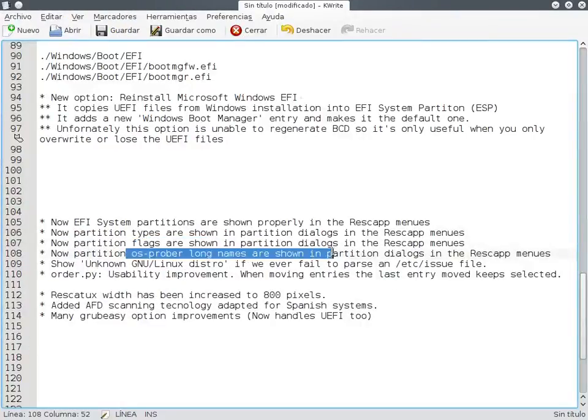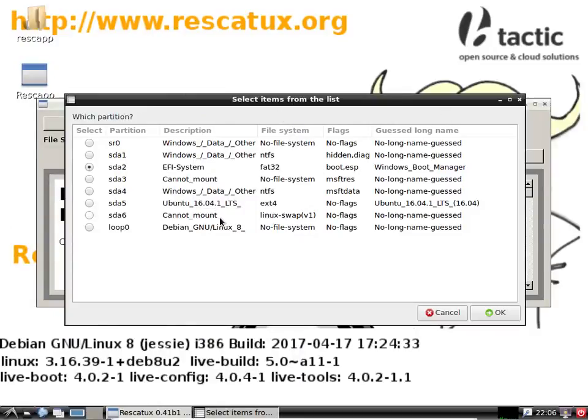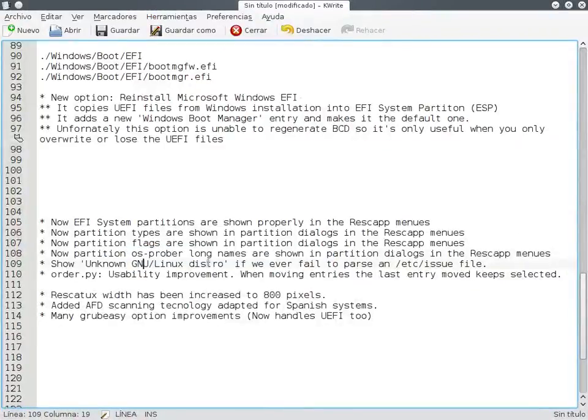And OSProber long names. So OSProber is a program that goes along with Grub 2. I'm not sure if it's from upstream Grub 2 or if it's from the different distros, but here it guesses that this is Ubuntu 16.04, and it guesses this is Windows Boot Manager, and it guesses many things. Okay, so yeah. So we have another column in order to know these partitions.